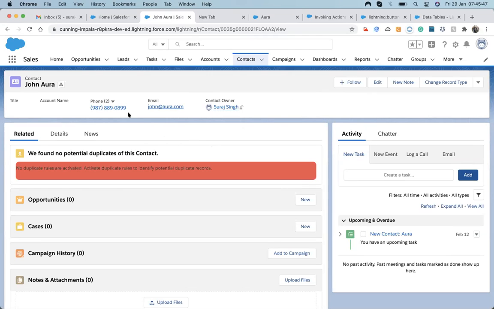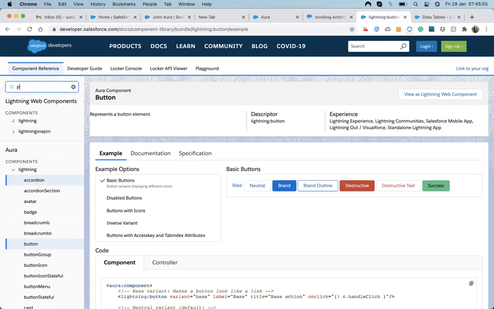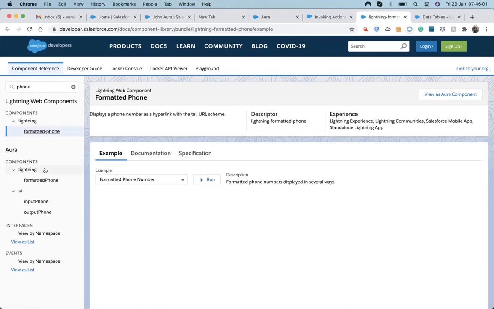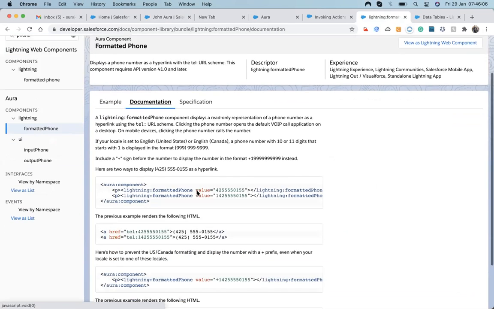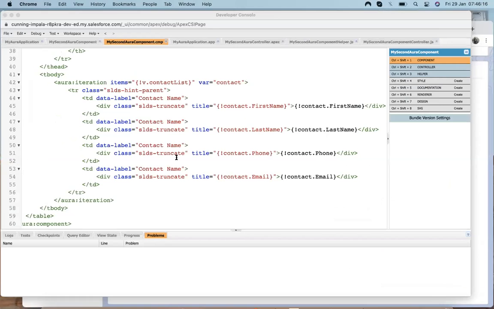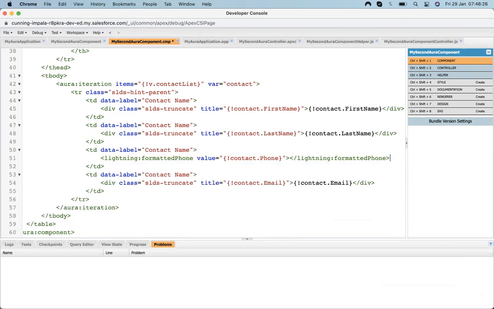We can also implement these things. For that, we just need to go to our component library and search for format phone. Copy that and tag it over from here. I copied this and pasted it over here, and changed the variable to value, removed this one, and saved it.